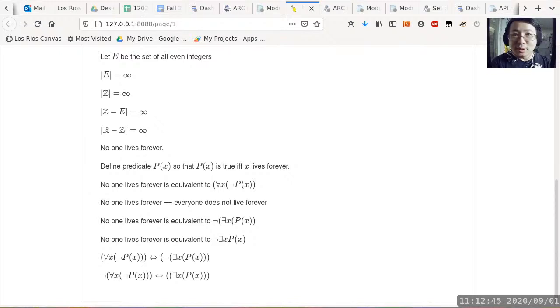Too many parentheses on the right. 1, 2, 3, 4, 1, 2, 3, 4, right? Not enough close parentheses. Okay, there's one more. And that means the other one also needs one more. There we go. All right, but how does this make any sense, right?